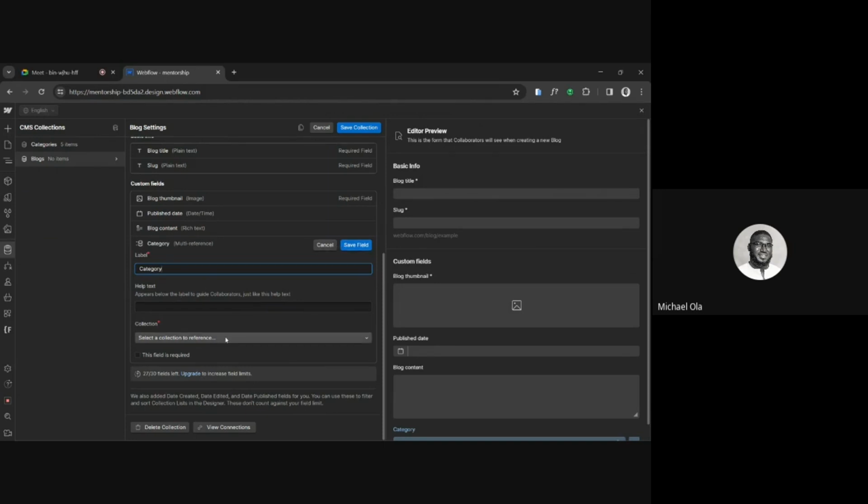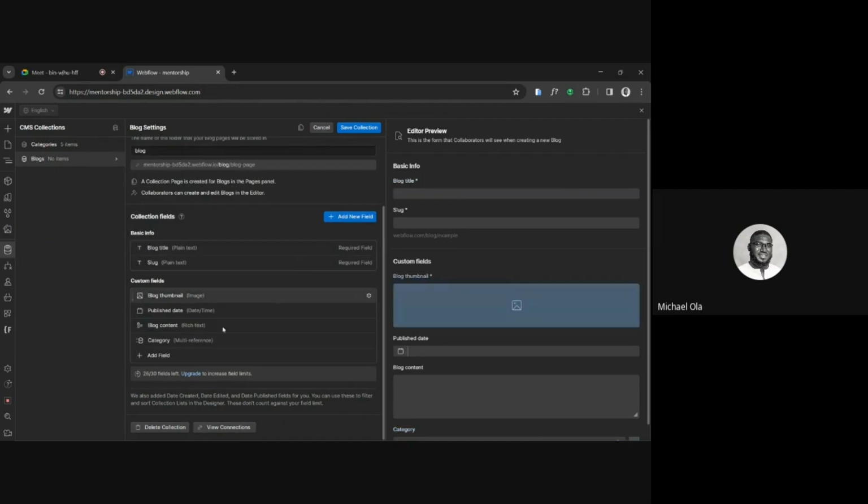Category. Then now this is where the selection happens. It says collection. I need to select a collection reference. Then this is it, categories. I click on categories, then I save. Now we have a category here as multiple reference. Now we're done here. We just need to save this collection.